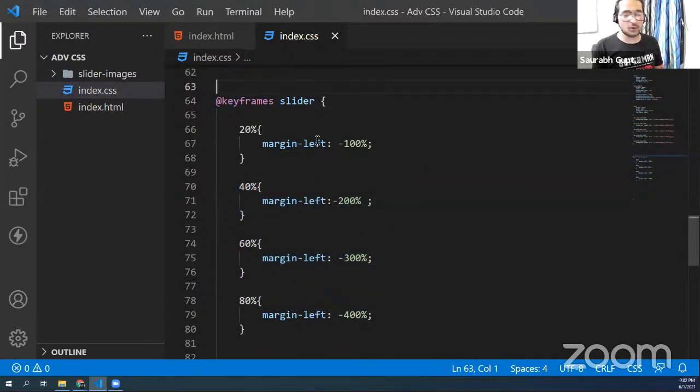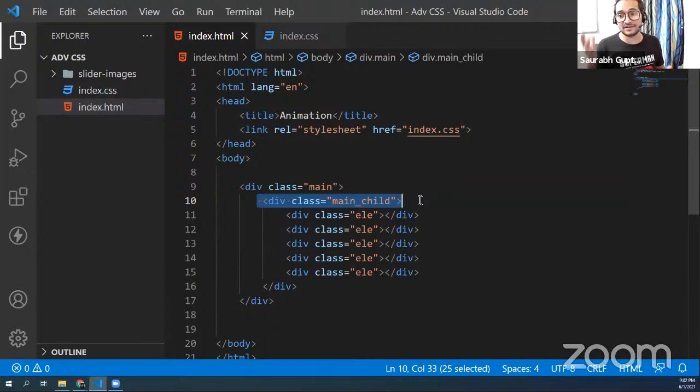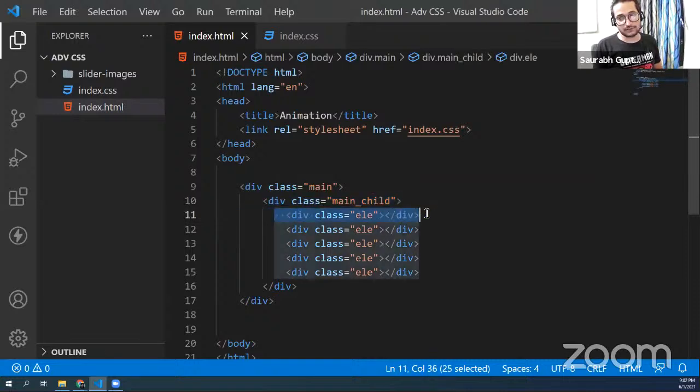Can you please show what? Main and ELE. Here we go. So here we have main, then we have the main child. The element that I'm calling parent here, because this is what I'm animating. Main child is 500, right? And the ELE is 20% of it.